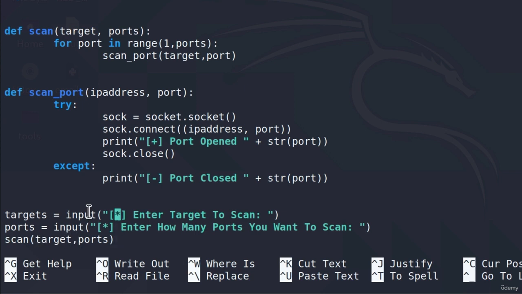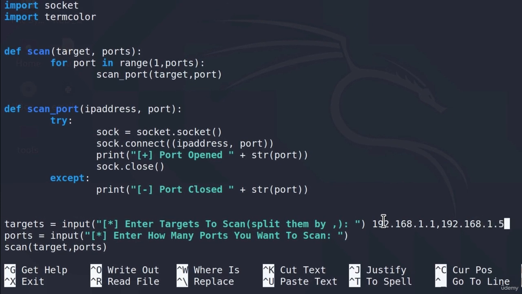And we're going to change this targets variable to be enter targets to scan. And inside of the brackets, we will explain to them, split them by comma. So they can specify, for example, 2 targets. They can specify them like this: 192.168.1.1, comma, 192.168.1.5. For example, if they specify it like this, then we have a problem.